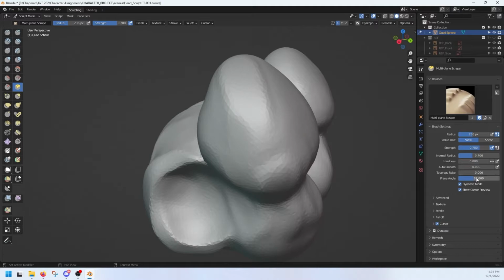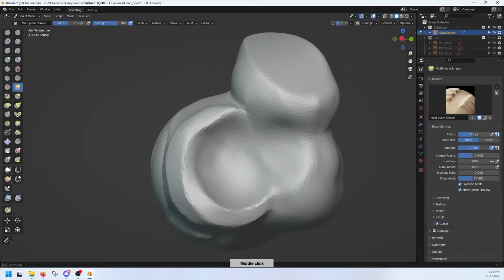I can go over here to my settings and change the plane angle and get a different angle that's a little bit less extreme or more extreme, like this. And if I hold control, it will switch to a single plane and flatten out that way.